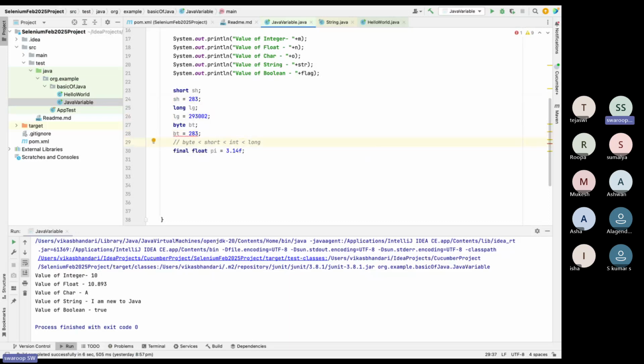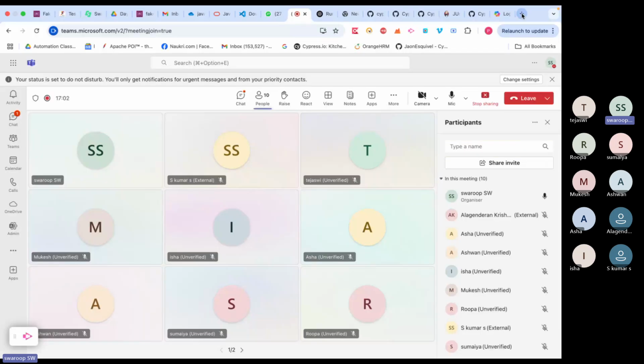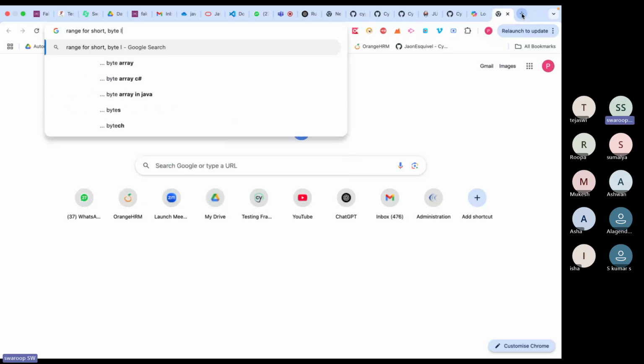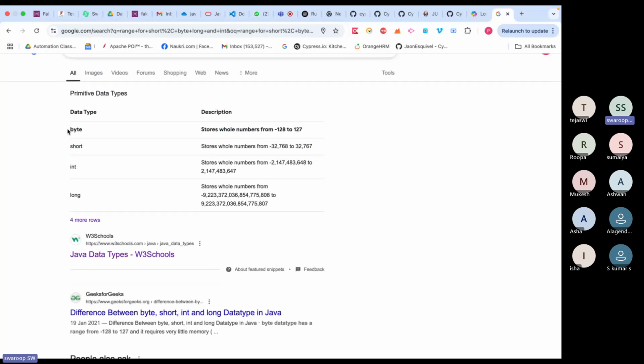So there is a range which is defined for each of these data types. Let me show you the range also. Range for short, byte, long, and int. So all these ranges are defined, guys. So here is the logic.